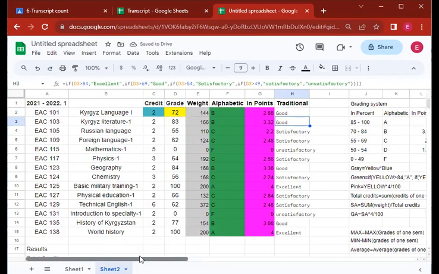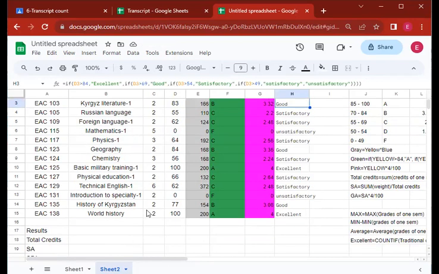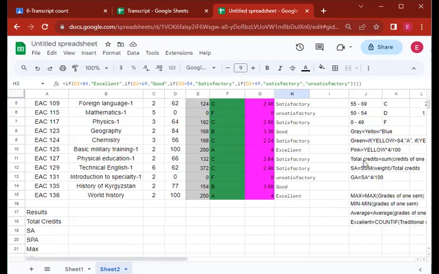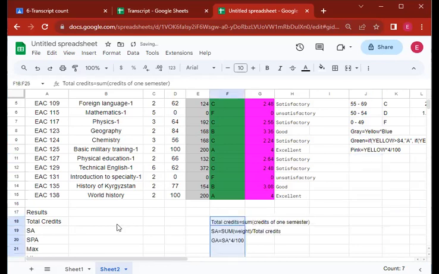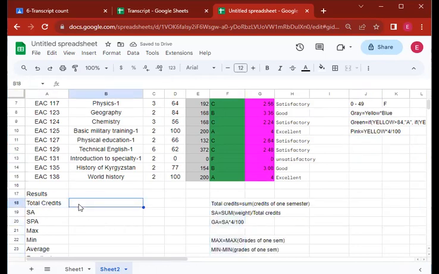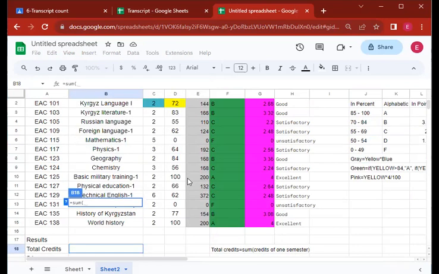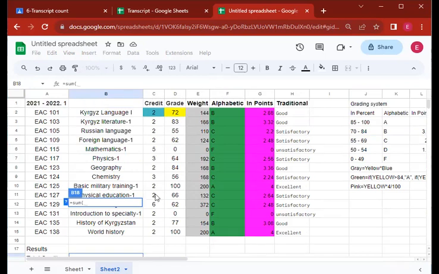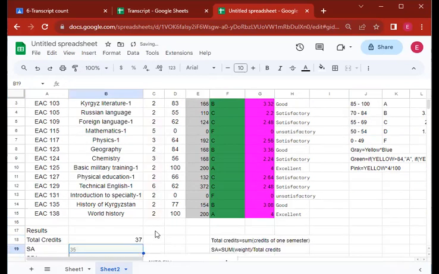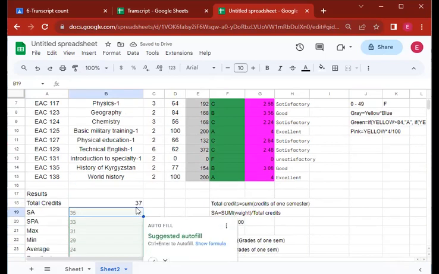Next step, we are going down. And let me copy it down so it will be clearly easy to see. So, for total credits, he says you have to take the sum of credits of one semester, okay? To make a sum, we have the function SUM. I say here SUM, and inside parentheses, I open parentheses and then select all credits. Then all credits are 37.